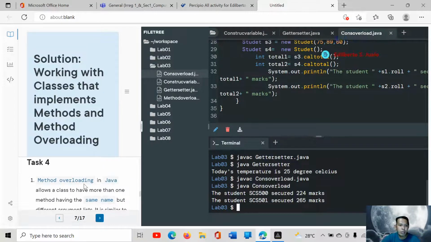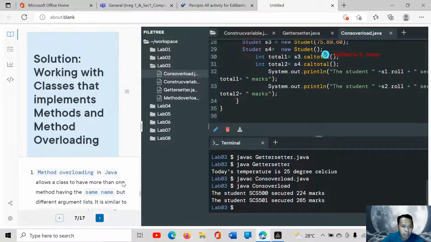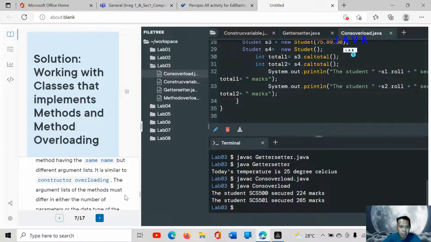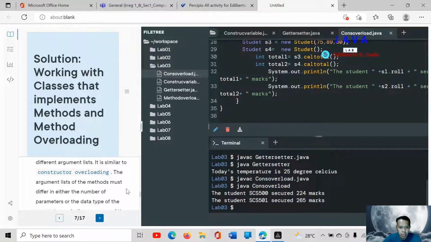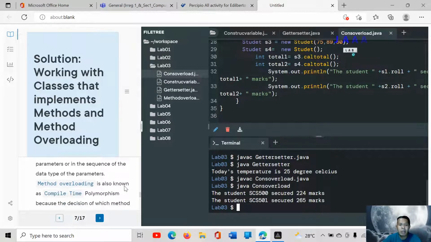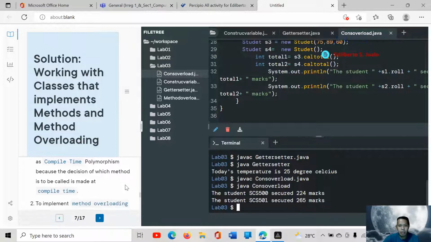Okay, task 4, method overloading. Method overloading in Java allows a class to have more than one method having the same name, but different argument lists. It is similar to constructor overloading. The argument list of the method must differ in either the number of parameters, the data type of the parameters, or the sequence of the data types of the parameters. Method overloading is also known as compile time polymorphism because the decision of which method is to be called is made at compile time.